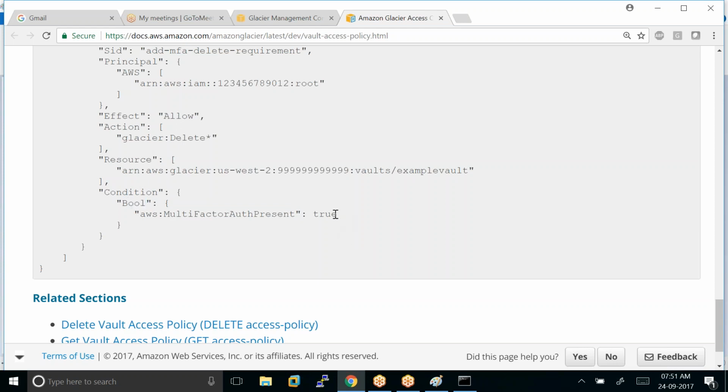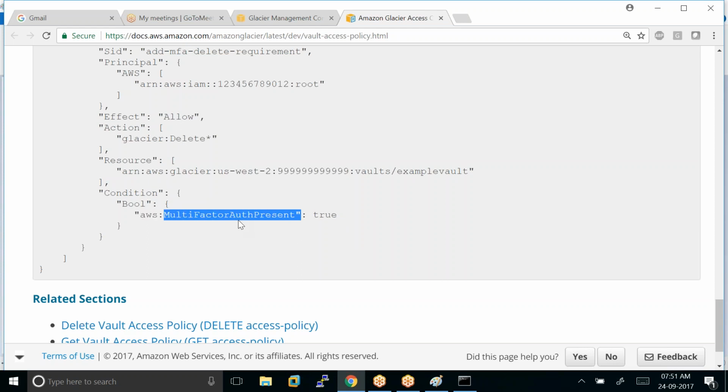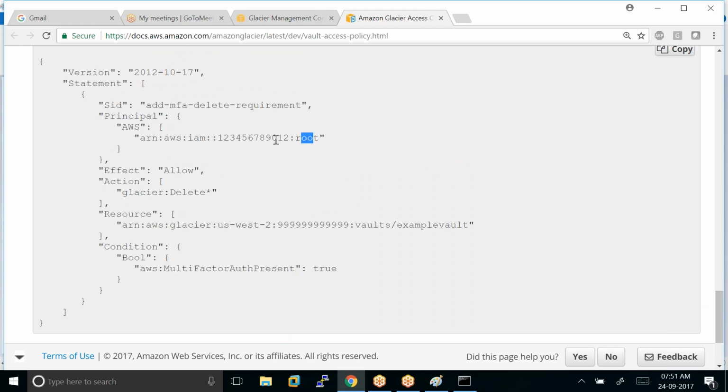If the Boolean value is true, that means if the multi-factor authentication is true for that particular user, who is the root user belonging to the account, he can delete the Glacier. He can perform all the actions associated with delete. He can delete the vault.